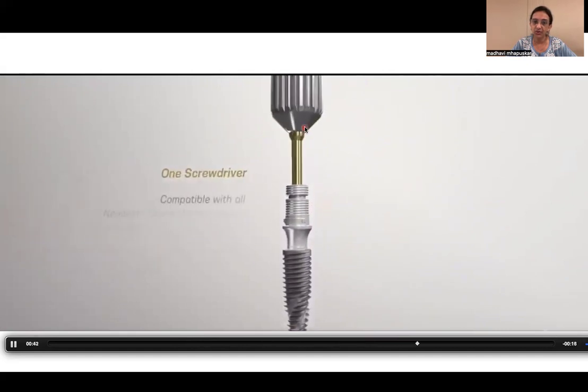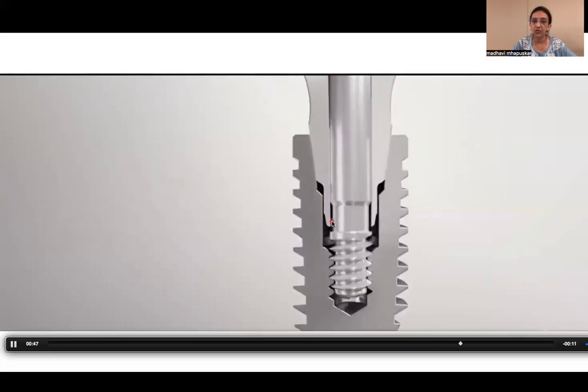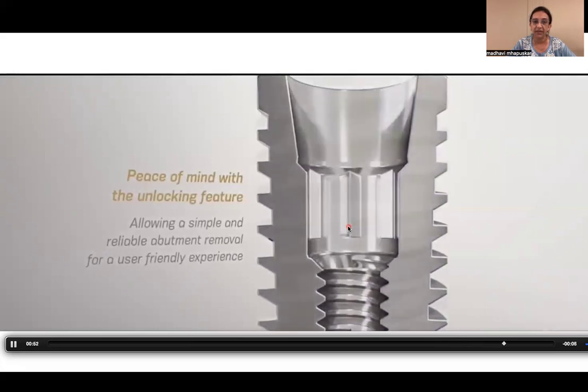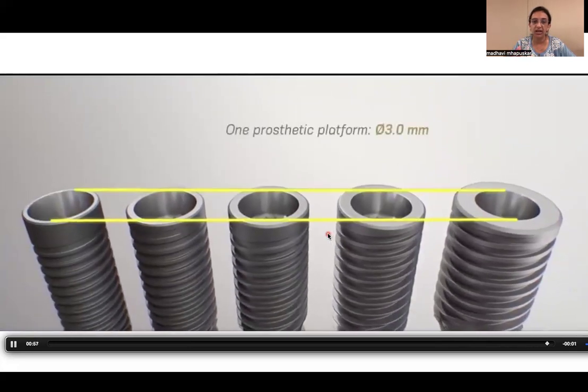There is a universal screwdriver which is used for all the screws for the different abutments. The screwdriver remains the same. Also, there is a piece of unlocking due to the disengagement, so it will unlock when needed. All the implants have the same common prosthetic platform, which is 3.0 in diameter, and all the tie bases can be used with either the 3.5, 3.75, 4, or 4.3 implant.